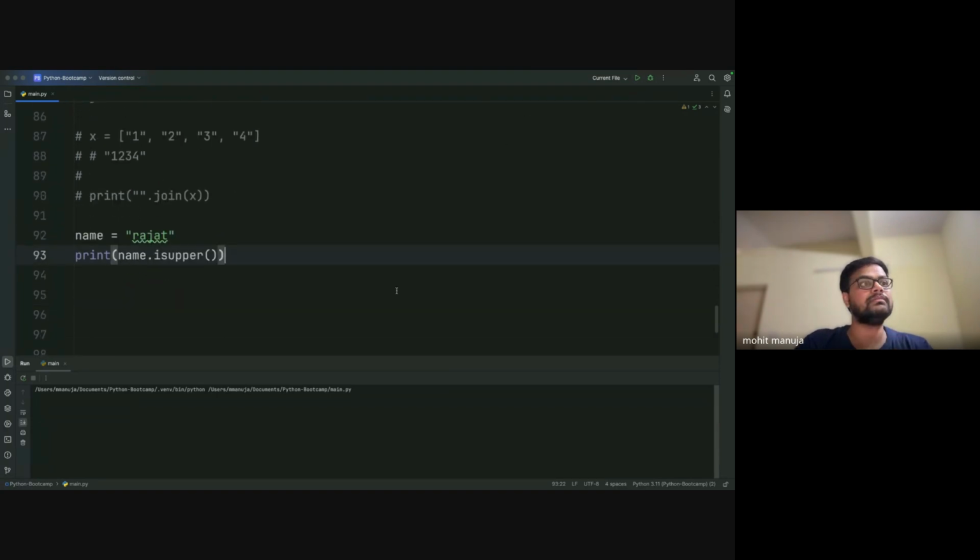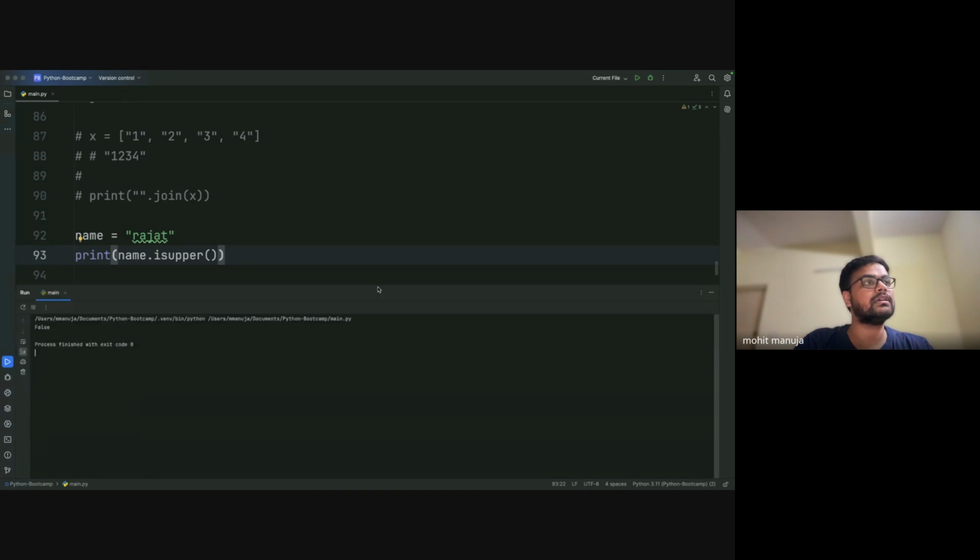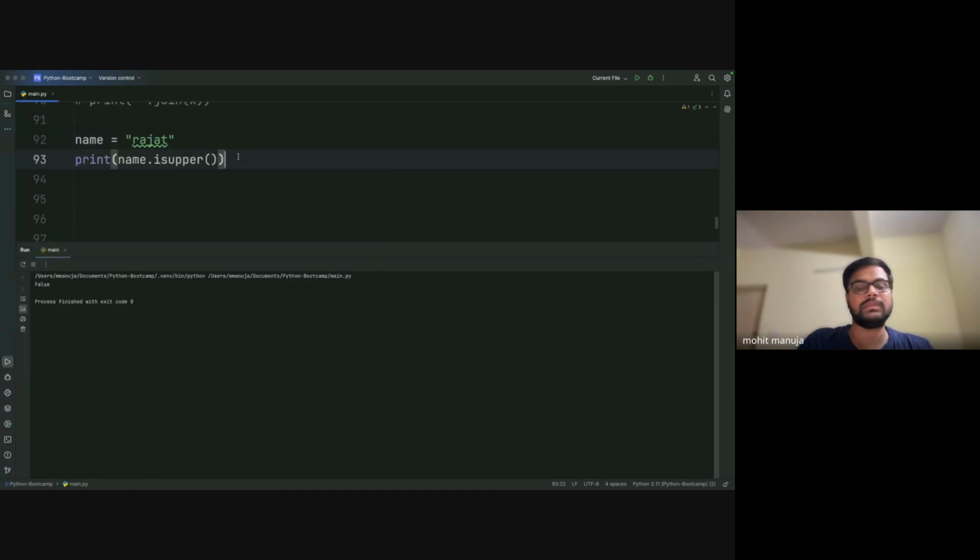We do this. This was name dot isupper, so we are checking. Rajat has all lowercase letters only. We are using this function to check if it has uppercase elements also. It does not, so that's why it has given false. So this is one.